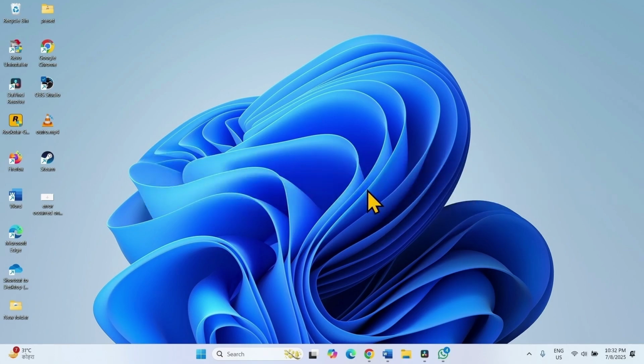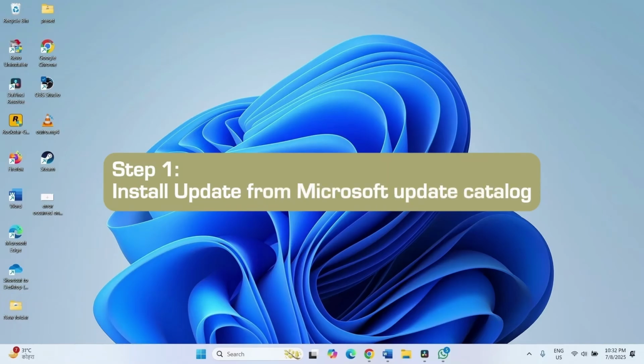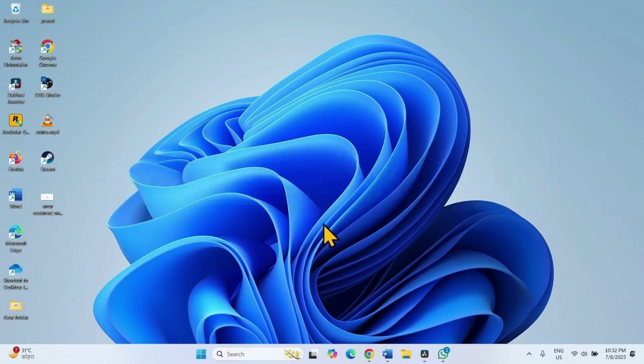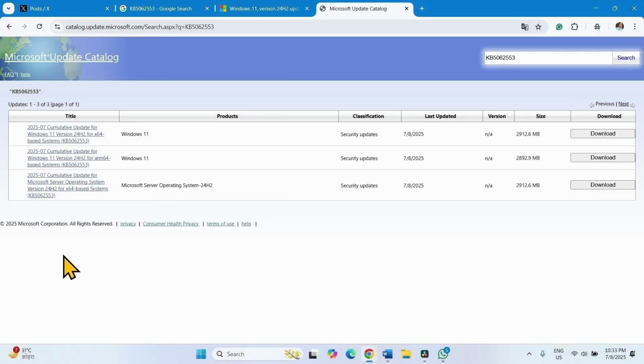Hello friends, follow the steps to fix any installation problems with the July 2025 security update for Windows 11 24H2. The first method you can try is to install the update from Microsoft Update Catalog. Go to the video description and click on the link to Microsoft Update Catalog. You will reach this page.